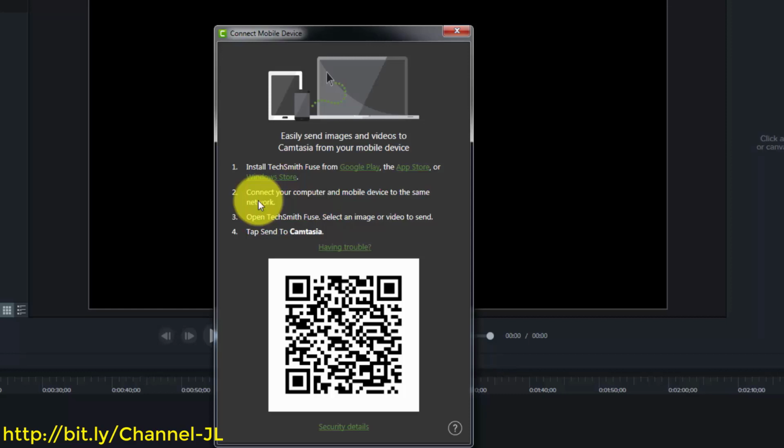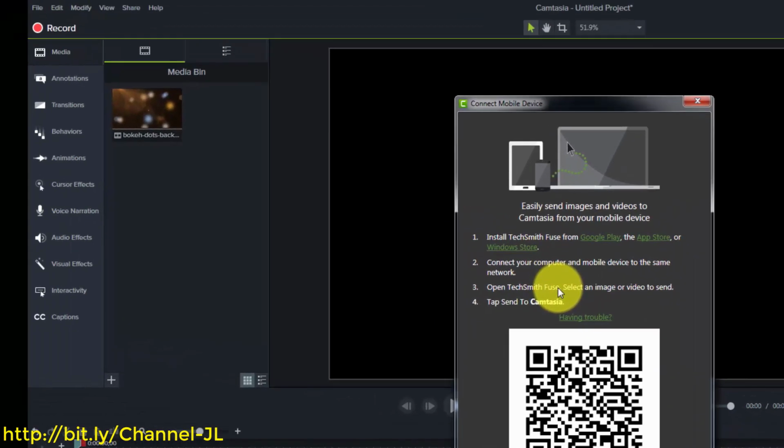Now there are a couple of steps that you are going to want to take. You're going to want to start the process by opening Techsmith's Fuse on your mobile device. Then you're going to take an image or a video and send it in real time to Camtasia. To show you how this process works, we're going to shoot an image of a book, and then transport that image in real time.